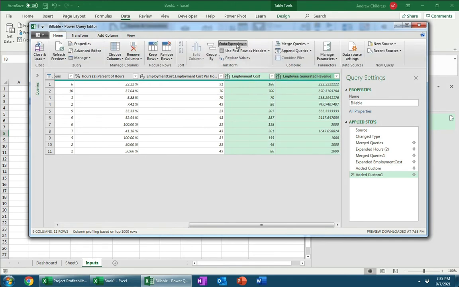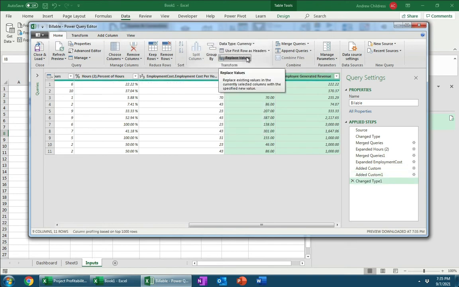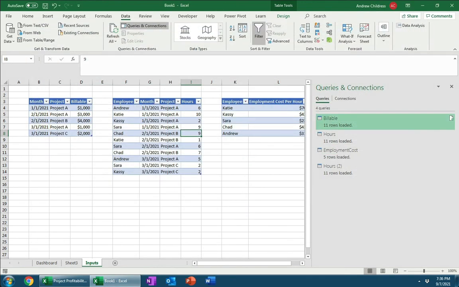So far, you've seen how we bring it all together, and this might seem like detailed data work that's not very fun, but it's set us up for success. Let's click again on Close and Load. We have all of the data we need for our project. Now let's make some calculations.